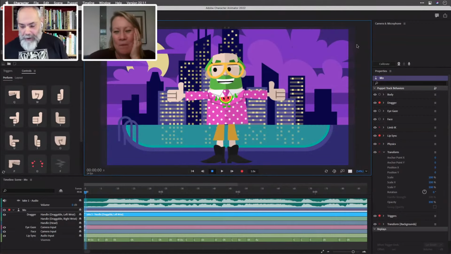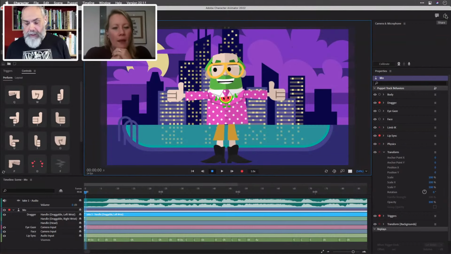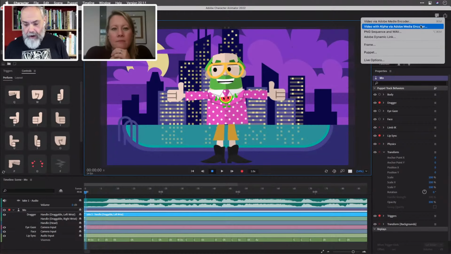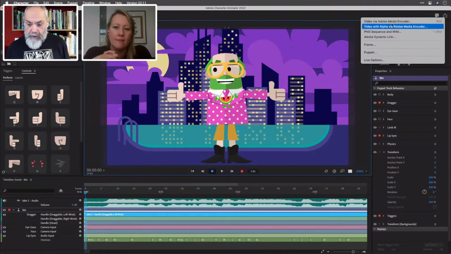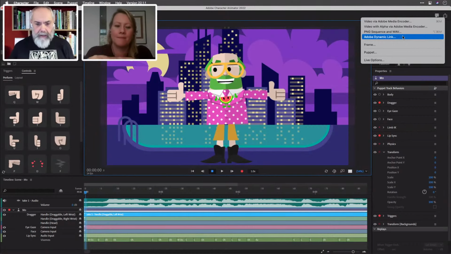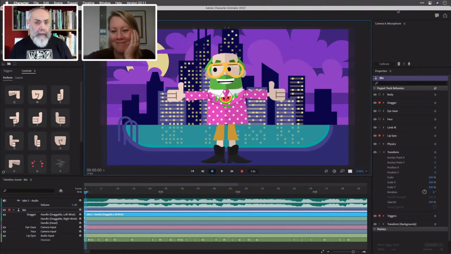So let me just go back to the kit on the side here. And of course, when you want to output something, you've got the share icon at the top here. So you can click to share and output this in the way that you want to. You might want to output your puppet to save it as a puppet file to share with other people. You can see here I've got some live options, but you can send it out to Media Encoder, send it out as a PNG sequence, and you can do an Adobe Dynamic Link into Premiere as well. So if you want to do a performance that links up with something in Premiere, you can do that too. Crazy good.